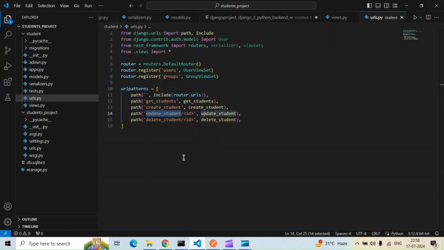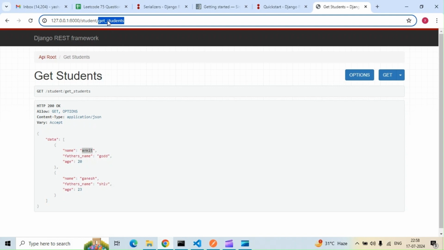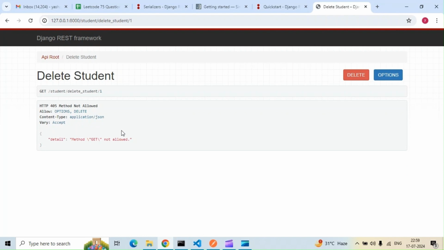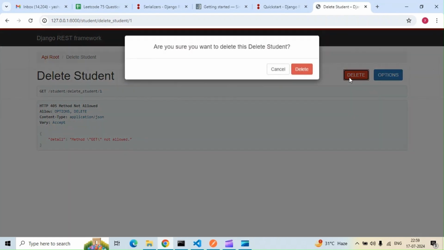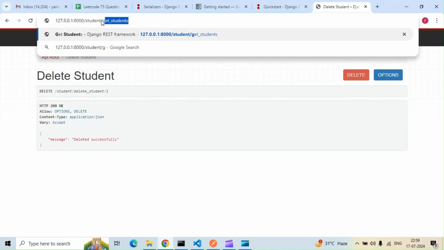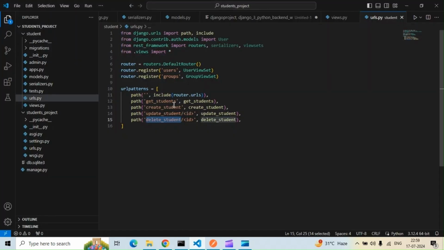Now let's have a delete student with the ID 1. Delete student with ID 1, method get. Okay, let's delete this. So it is deleted. Now again get list of all students. Now there is only one student. Okay, so all our APIs are working: get students, create student, update student, and delete student.